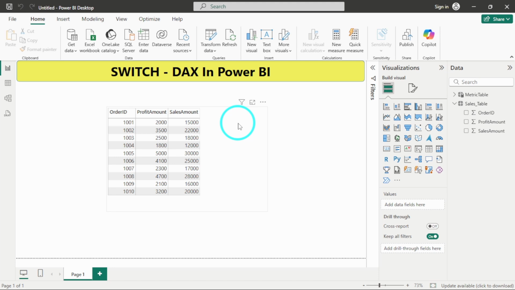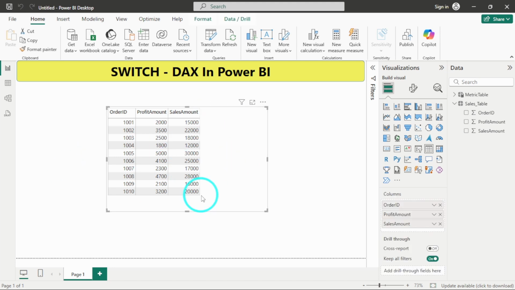First of all, we will try to understand it with an example. Here I have a simple sales table with the order ID, profit amount and the sales amount. Now, I simply want to add another column wherein I will categorize this sales amount in buckets, as high, medium or low performance sales.